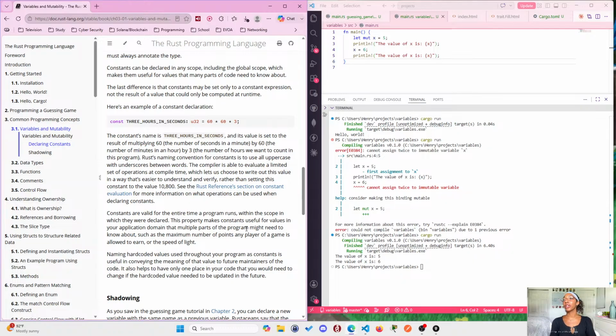Rust's naming convention for constants is to use all uppercase with underscores between words. Okay. The compiler is able to evaluate a limited set of operations at compile time, which lets us choose to write out this value in a way that's easier to understand and verify, rather than setting this constant to the value of 10,800. All right. See the Rust reference section on constant evaluation for more information on what operations can be used when declaring constants.